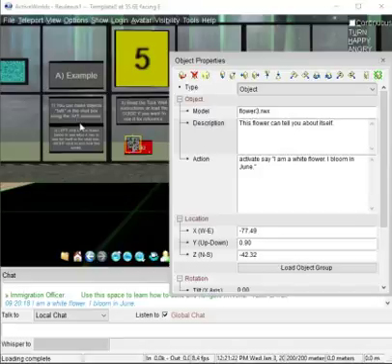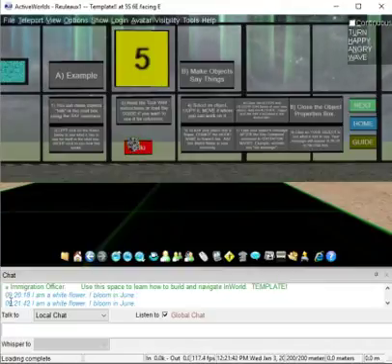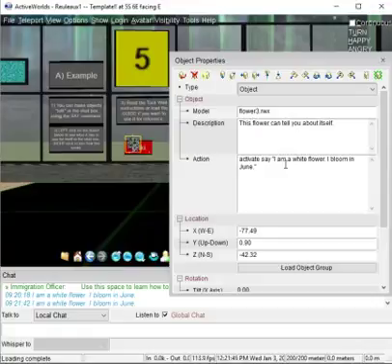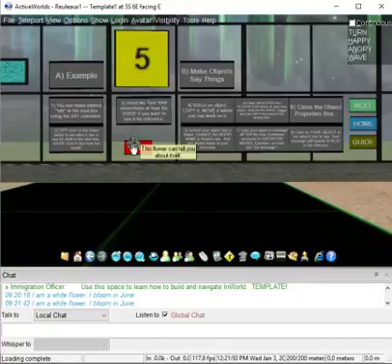So to have an object say something, when you activate the object by clicking, you will get the text that is included within the quotation marks in the action box, not the description box. So when you click on this group of flowers, it says, "I am a white flower, I bloom in June." When you mouse over the flower, you will see "This flower can tell you about itself." So you get a double impact using the say command, assuming that the people who are visiting are actually going to notice the text in the chat box.